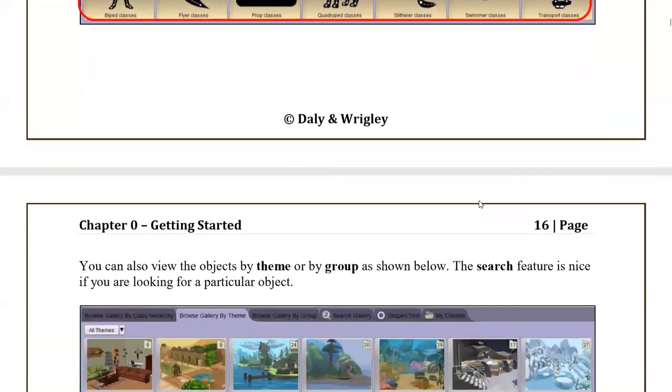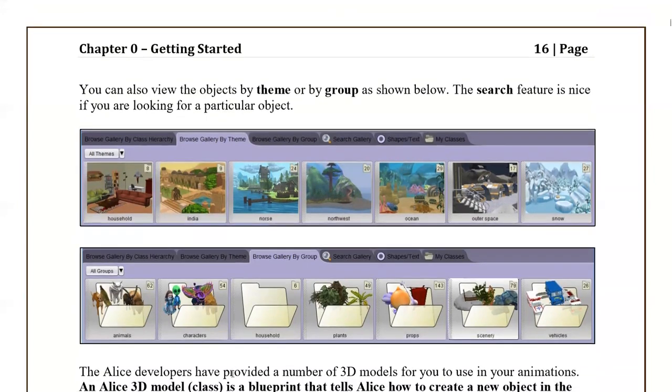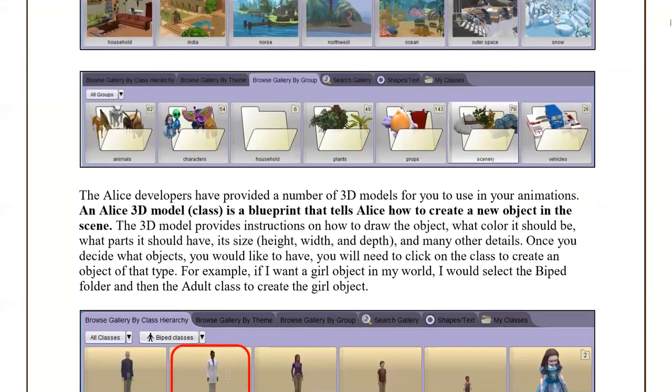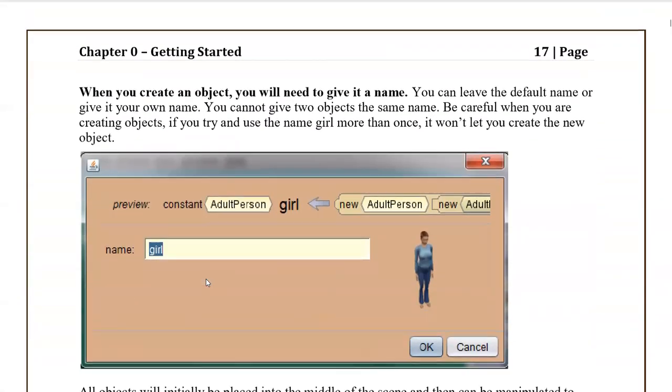So the gallery. The gallery provides us with a way of drilling down on a variety of groups, objects that we can place on the screen. So we can go ahead and browse the gallery by class hierarchy, by theme, by group. We can search as well, and we can also put in shapes and text and custom classes. Here's an example of drilling down by class hierarchy where we get an adult and put them on the screen.